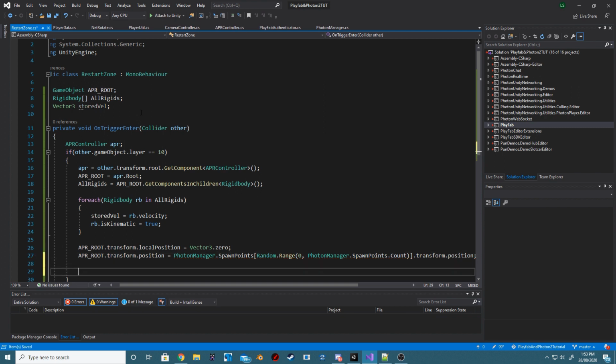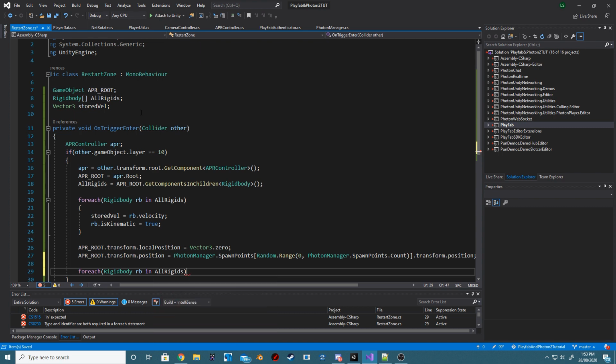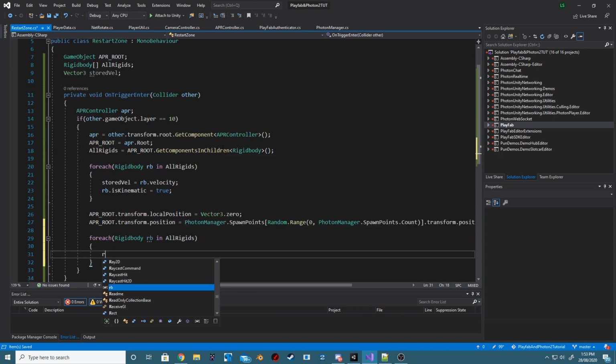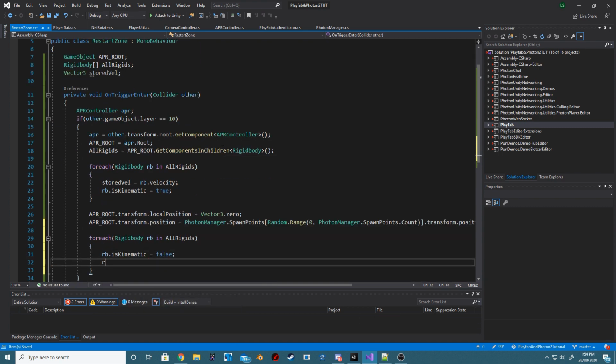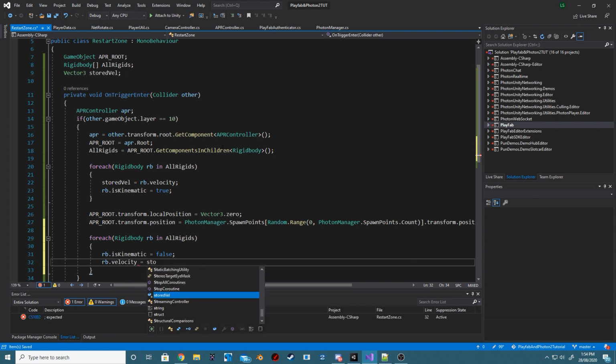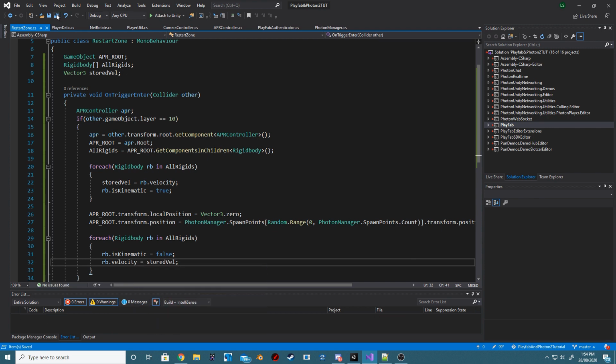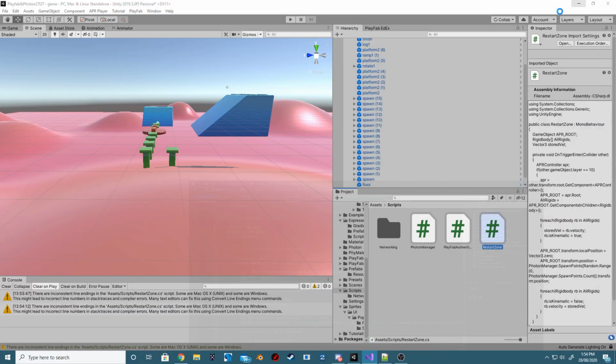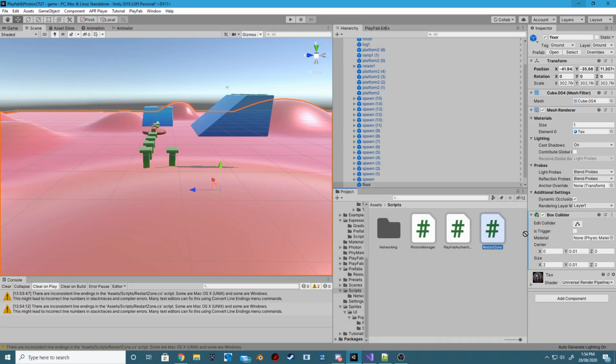After this, we want to do the opposite of what we did above for our rigid bodies. We want to make our current rigid body that we were iterating over is kinematic to false, and then we want to set its velocity to our current stored velocity. Next, we just want to add that script into our floor game object.